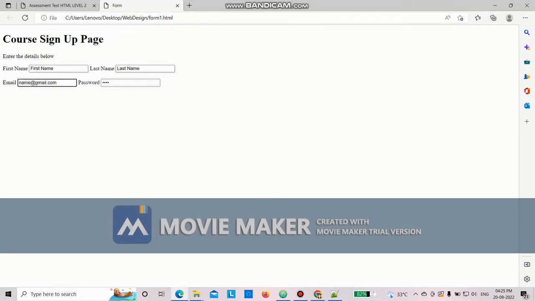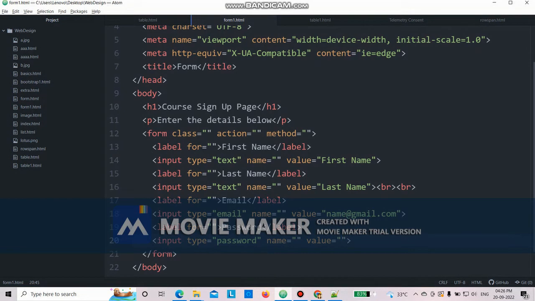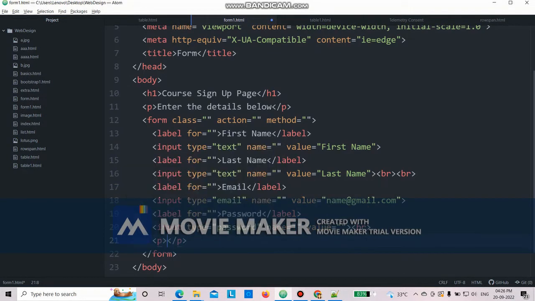So I will show that part also. This is the nice capability of using Atom. All these built-in codes are already there. You need not write code for this separately to check whether it is a valid email or not. Next we need to write down, are you over the age of 18? That one is going to come in a new line, so let's write down BR, and next line in paragraph, are you over 18?